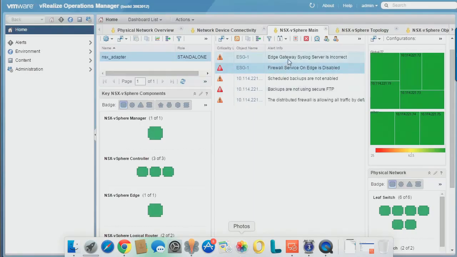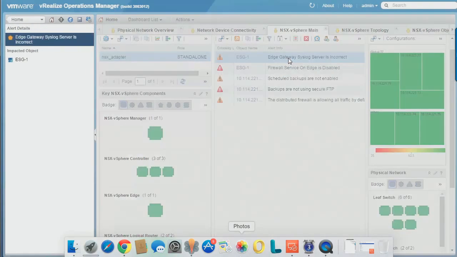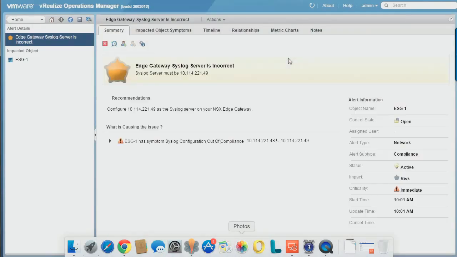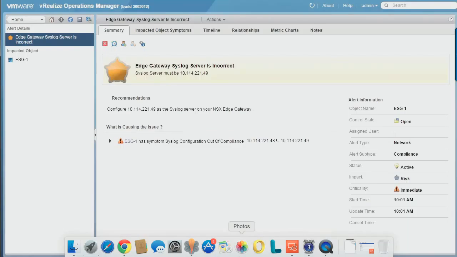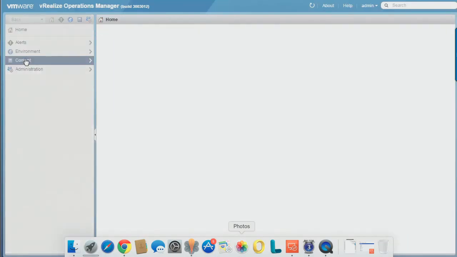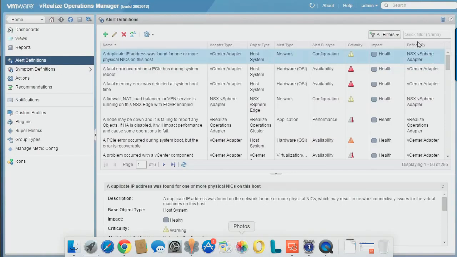So it's easy to know which service, if a particular service needs to be enabled, how do you capture whether it's enabled or not. This is the reason why, since we clicked on that particular alert, we say, hey, .48 is not equal to .49, which is why it's raising the alarm. Let me show you how I created this particular alert.